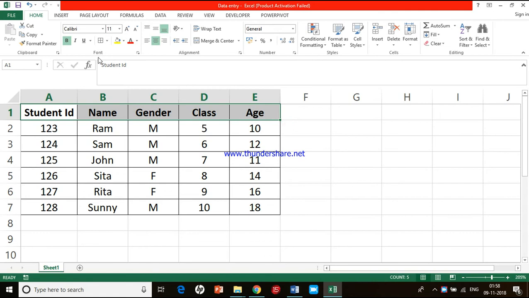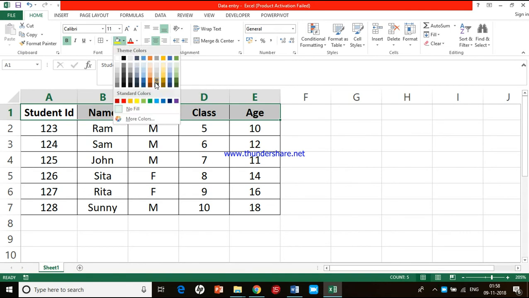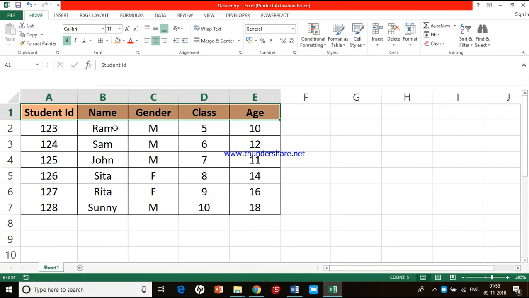And now under the font section there is a fill icon over here, fill color. Next to it there is a small inverted triangle. Click on that. You will get a color pane where you have multiple colors. You can choose any color of your choice. So let me choose this particular color. When you click on that, you can see now my header row is filled with that particular color which I chose.